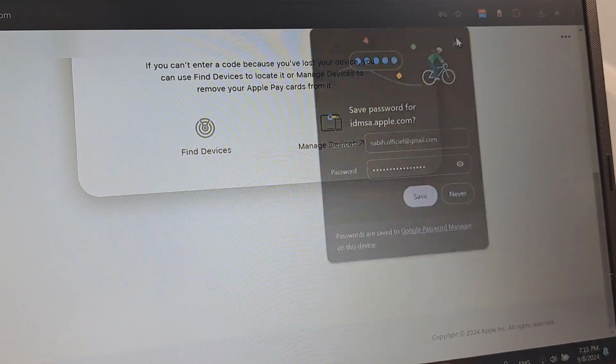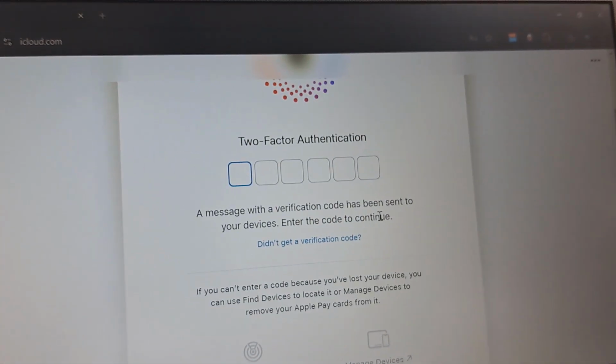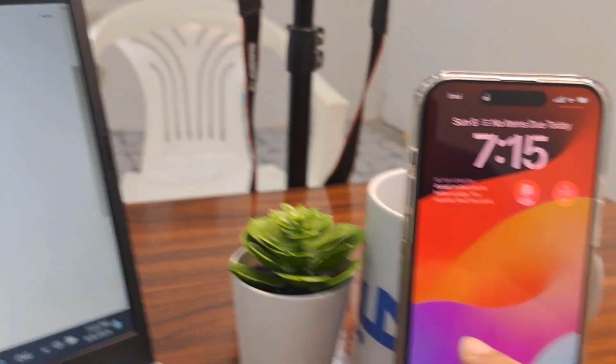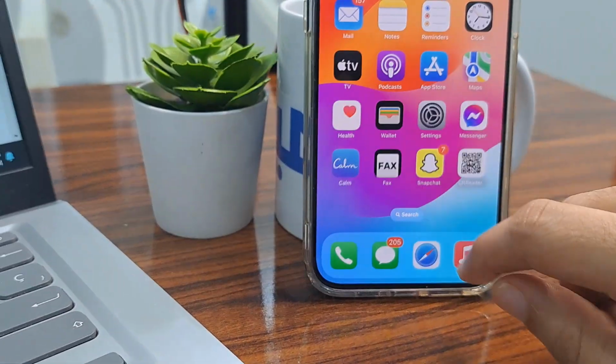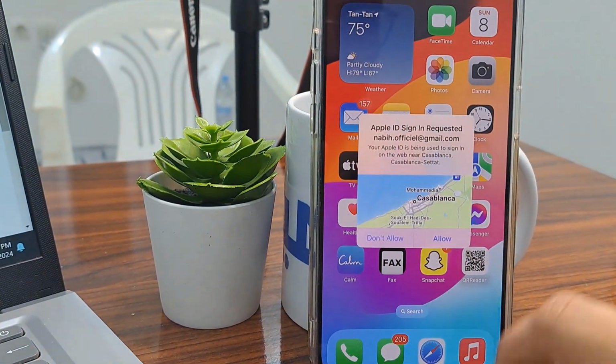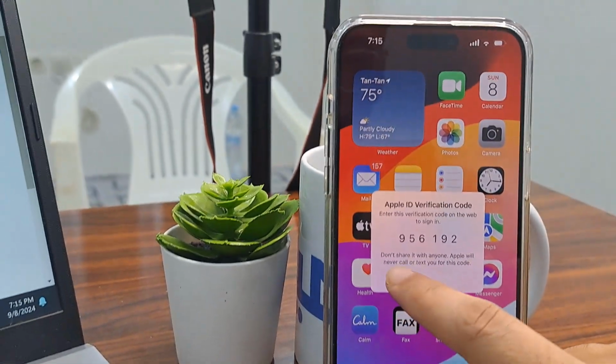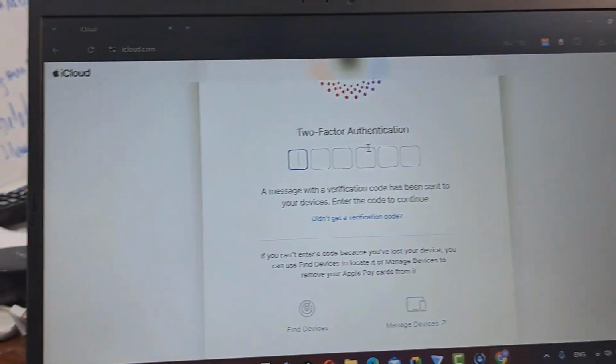Now, as you can see here, iCloud will send you a 6 number to your iPhone. Well, unlock your iPhone and tap allow, and this is the 6 number, write it here.